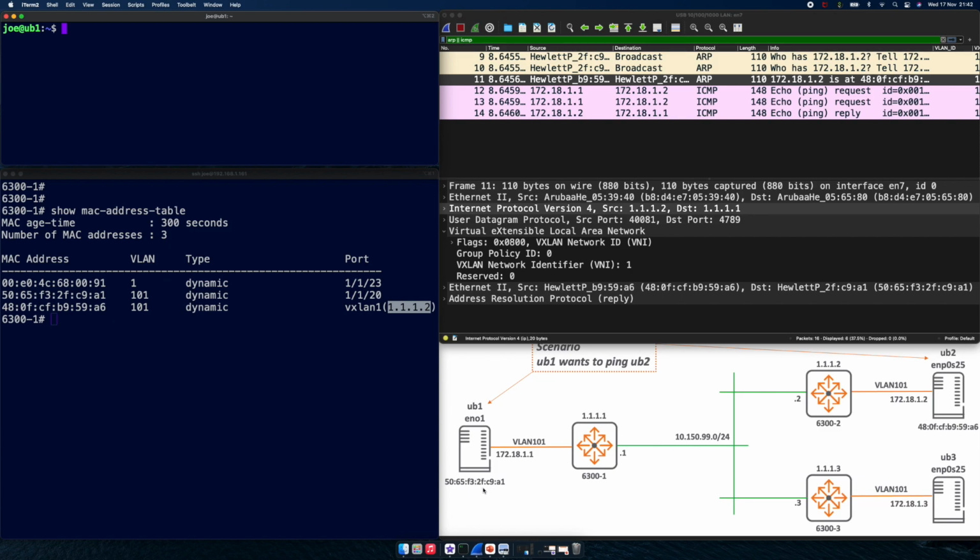6300-1 will have decapsulated that packet and sent it on to the destination MAC. So the ARP reply will hit UB1 and UB1 will populate its ARP table, which it has done here. So 172.18.1.2 has now registered the MAC address for UB2. There you go, B959A6. Okay, excellent. So this is all working as normal.